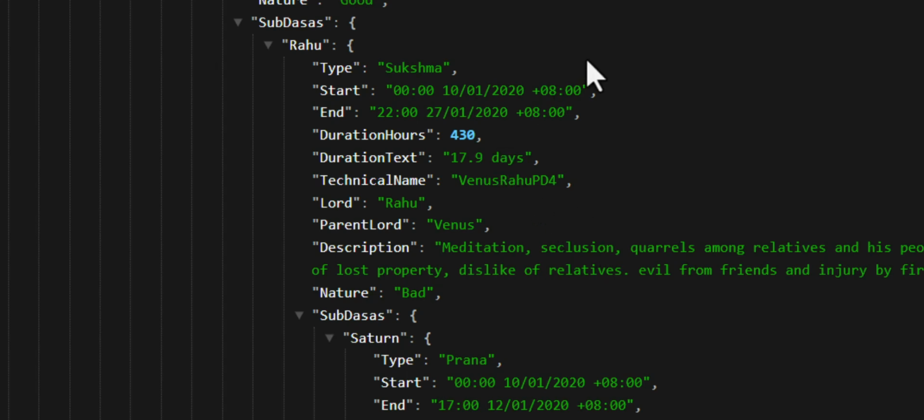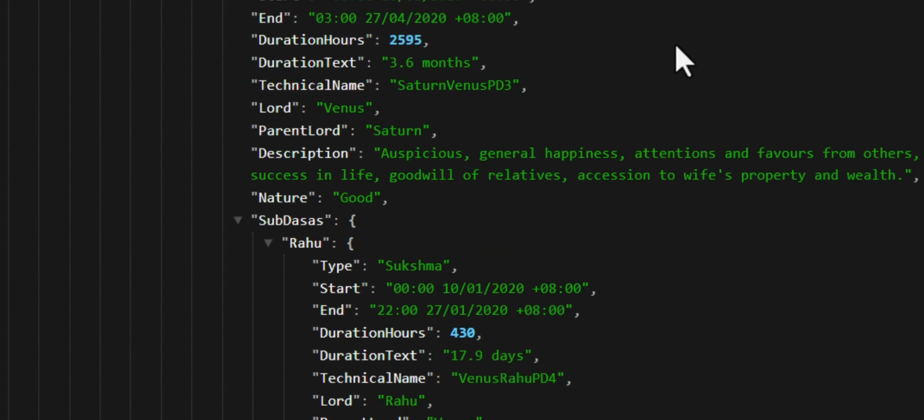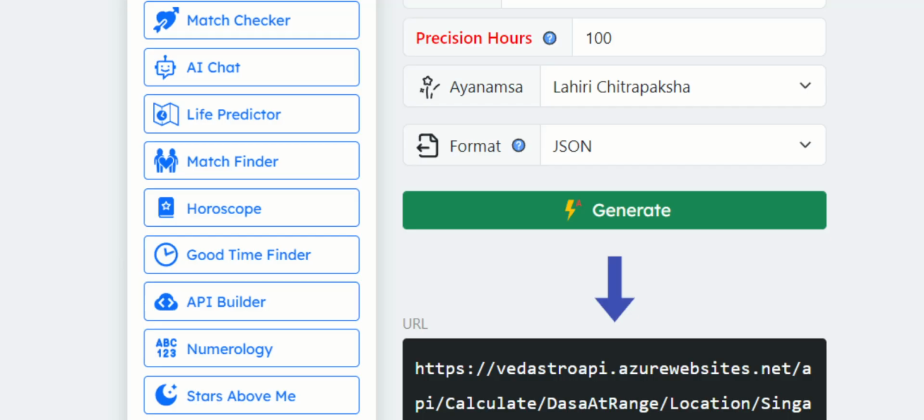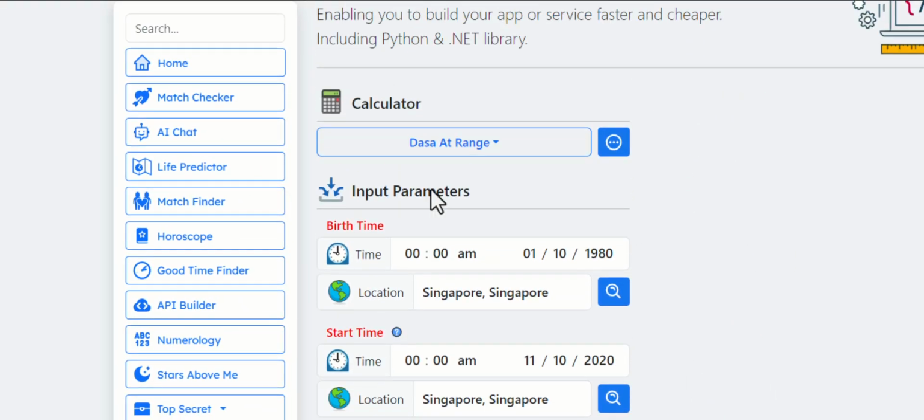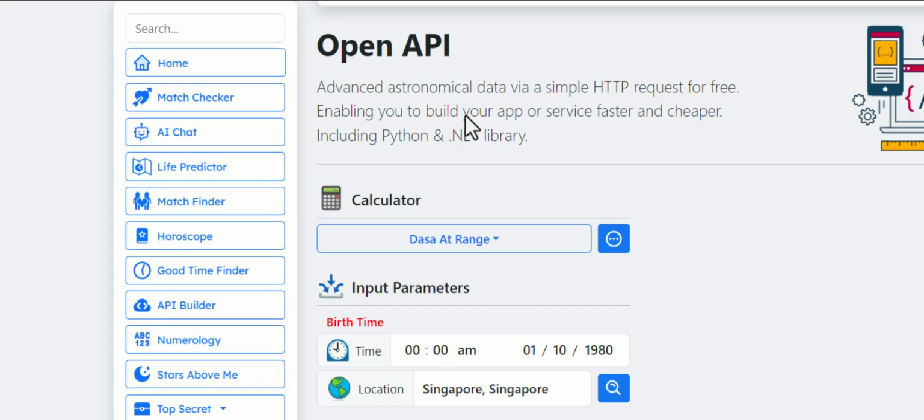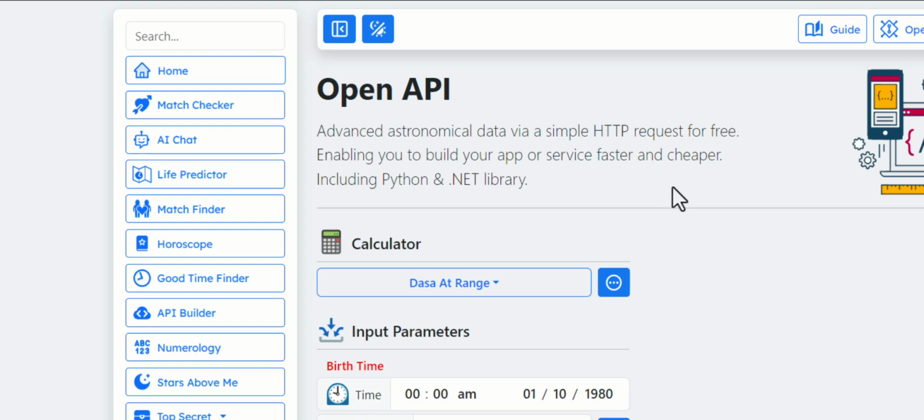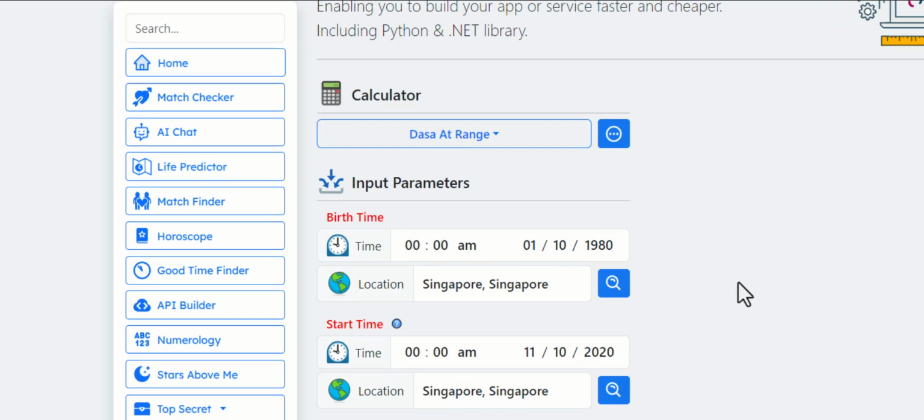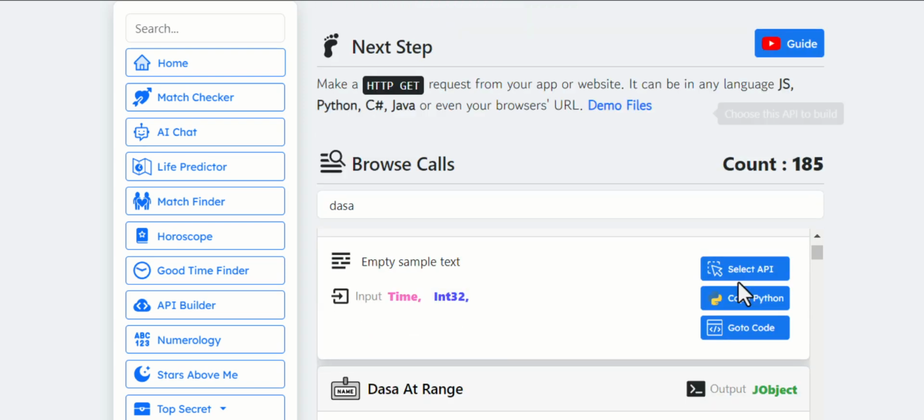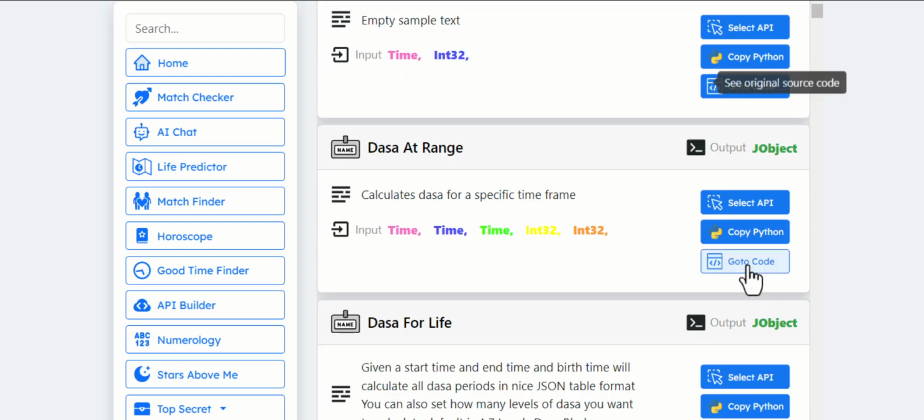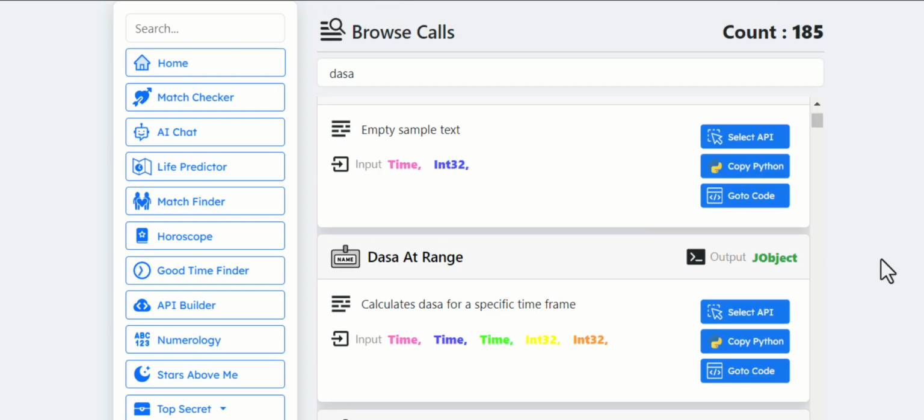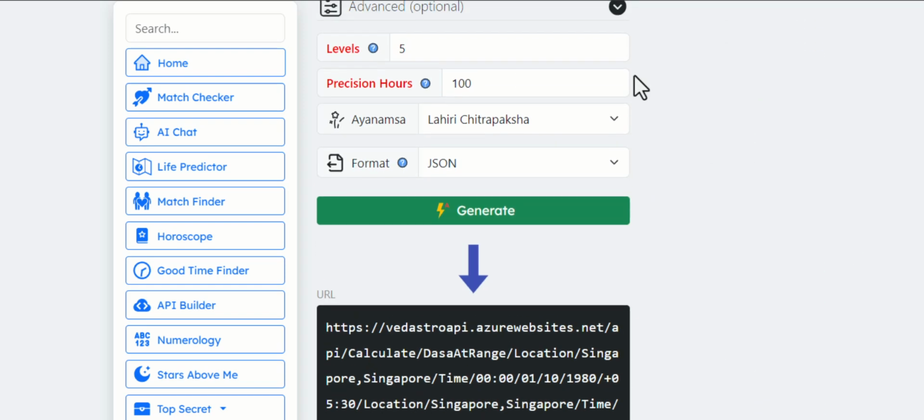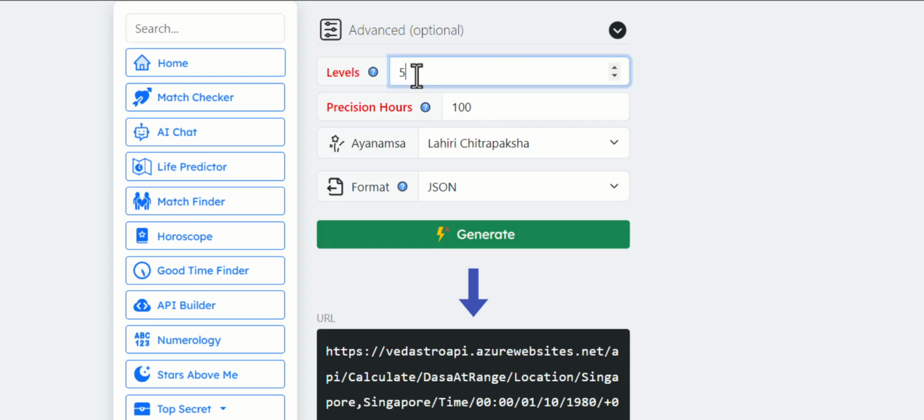So if you get the birth time correct, you can achieve amazing accuracy with the Dasa system, and all that is easily possible with a simple API call, called Dasa at range in the API built in Vedas.org, and the whole code is open source, so you can dig in and see. If you come down here, Dasa at range, you see, if you go to the code, you click on this little button here, it will take you straight to the source code where you can read and understand how each and every single calculation is made, what the levels mean, what the precisions are, and so on.